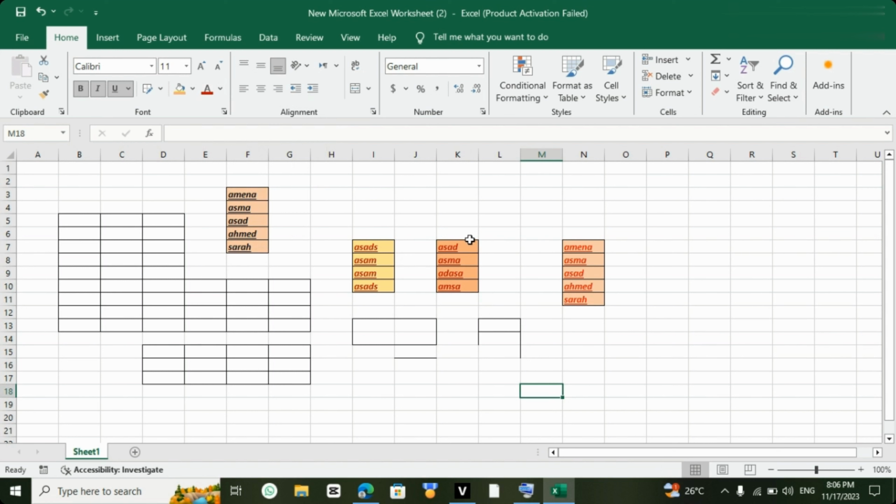Okay, so in today's video we learned how we can apply borders, how we can fill color, and how we can change font color. In our next video we will learn about alignment.